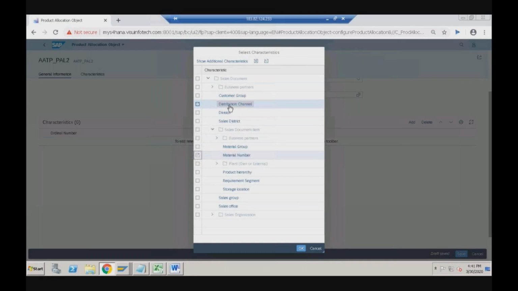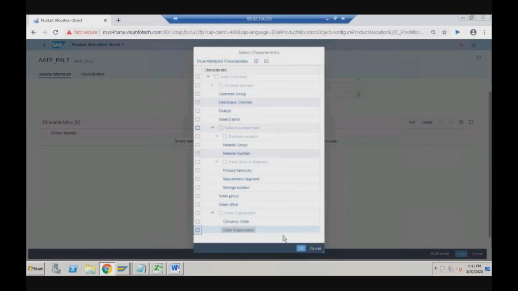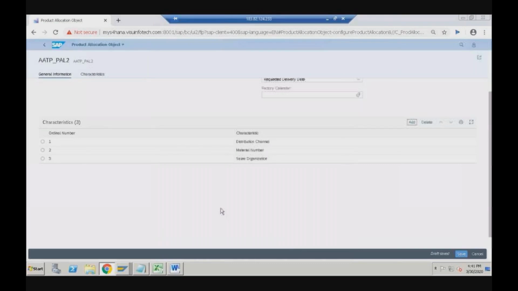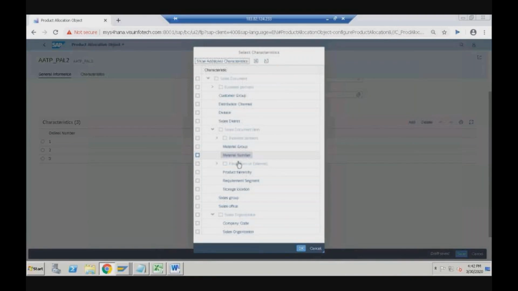Okay, only distribution channel may not look good. We also need a sales organization. So for a sales organization, again, I will go with sales organization, and this I'll select as sales organization. Okay. So now you can see distribution channel, material number, and sales organization. These are the three characteristics which are added. I think I selected customer also, but that is not added.